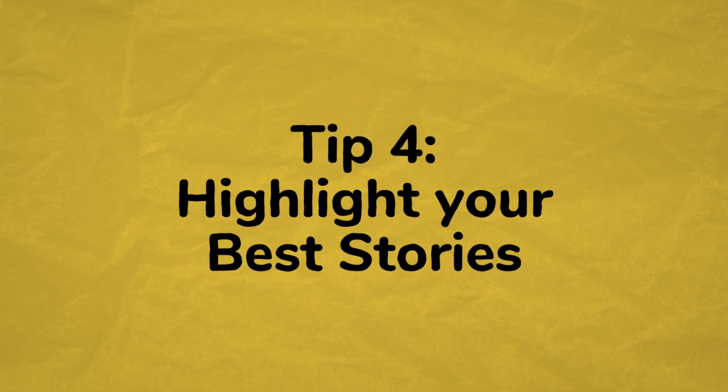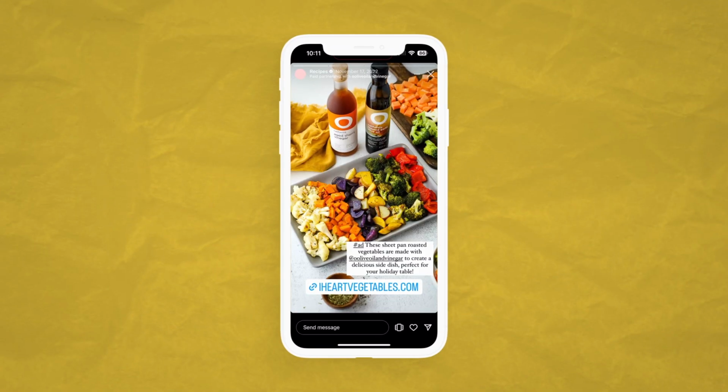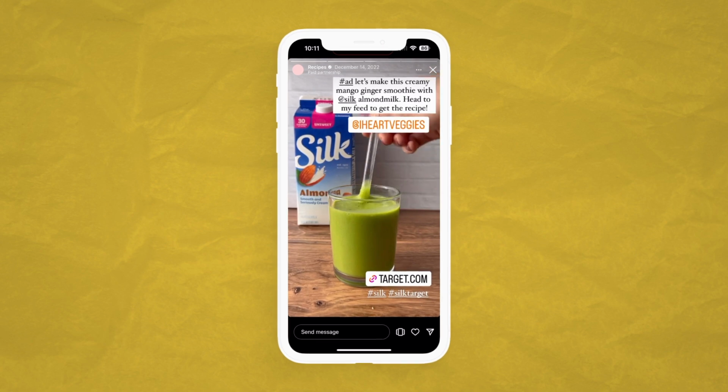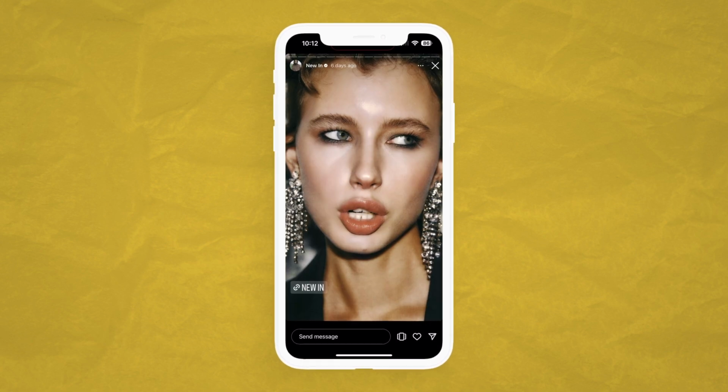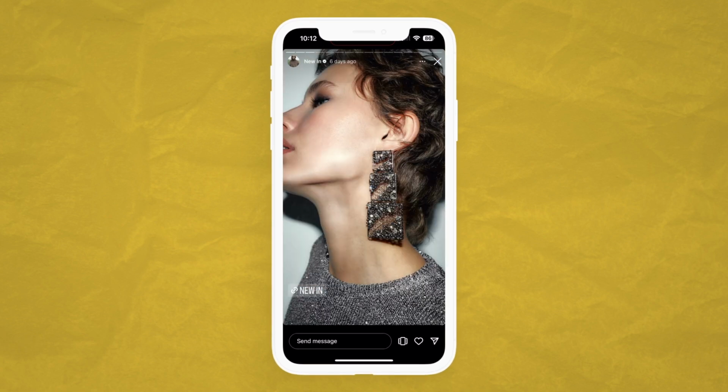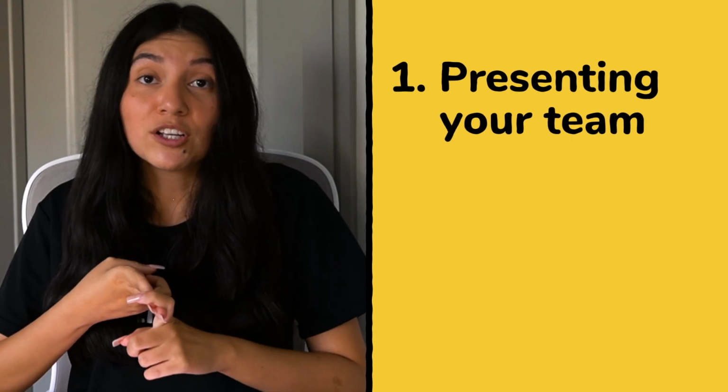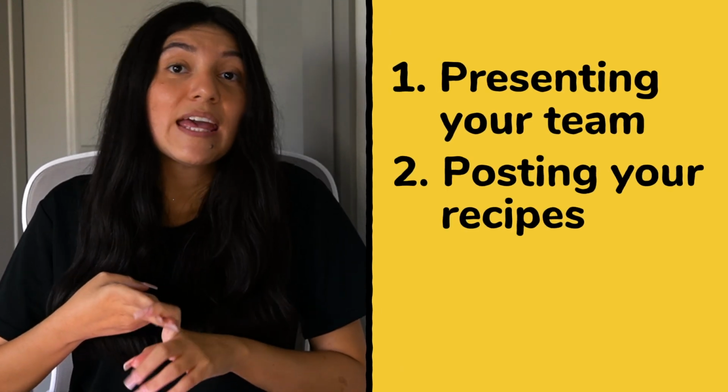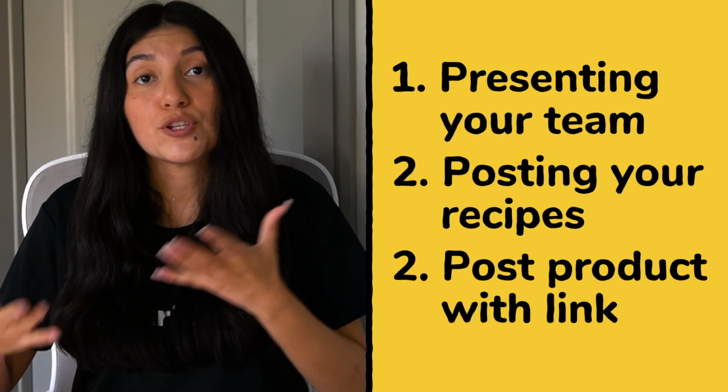Tip number 4 is going to be to highlight your best stories. Have you created a series of stories that are going to be relevant past the 24-hour mark? If you have, you can easily make these into a story highlight. For story highlights, I would always include content that is evergreen or otherwise does not expire. This is so that they can stay relevant for longer and you can keep them up in those stories. This could be things like presenting your team. If you happen to have a cooking class, you can post your recipes. If you are selling certain types of products, you can post those with a link. There are many different options. As long as they do not expire, they are perfect for stories.